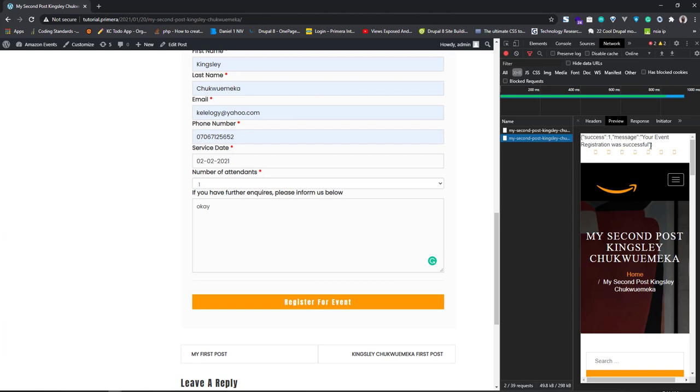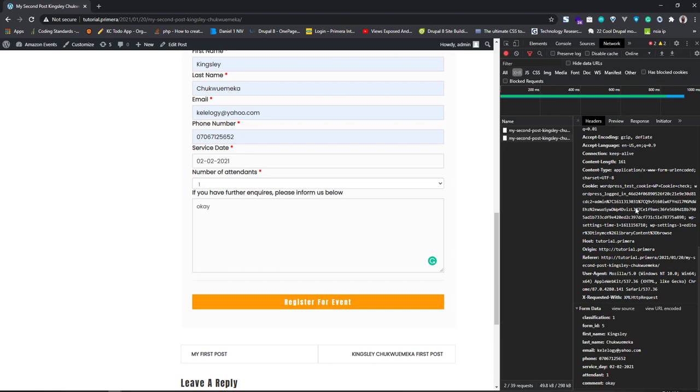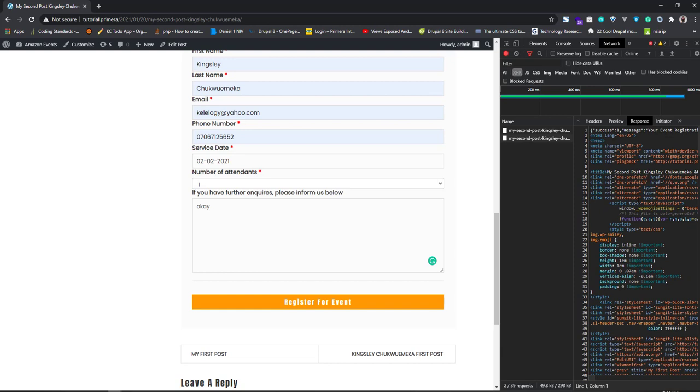Success event. So it was successful. 20. The message is quite successful. You can see what we're sending. The form ID is 5. The name, the email, the password, the comments, they're all here. Response is the response. It's coming in with the page.